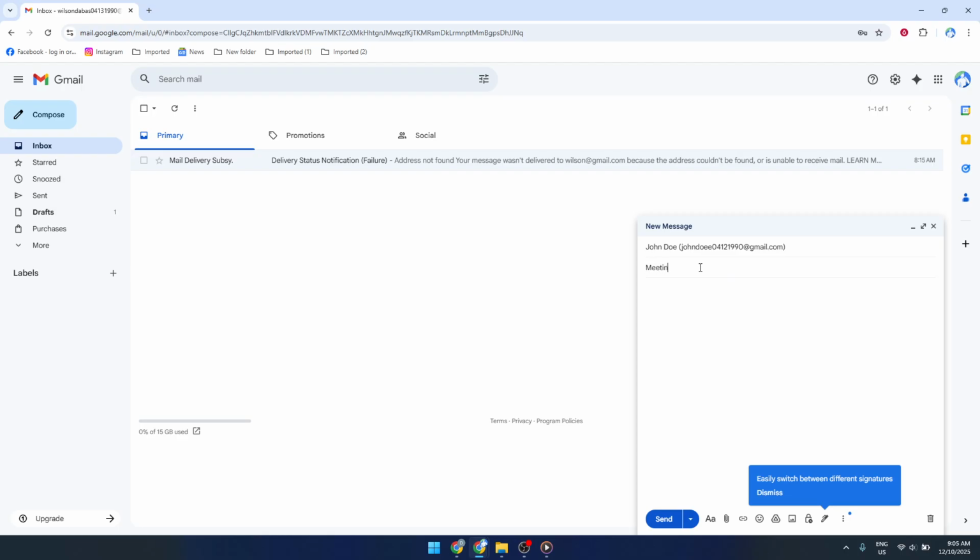Below the subject is the large message box where you'll write your email. Click inside and start typing your message. You can keep it simple, or if you want to format your text, look at the toolbar at the bottom of the message window. From there, you can make text bold or italic, change the font size, add bullet points, or insert links. This helps make your email easier to read and more professional.